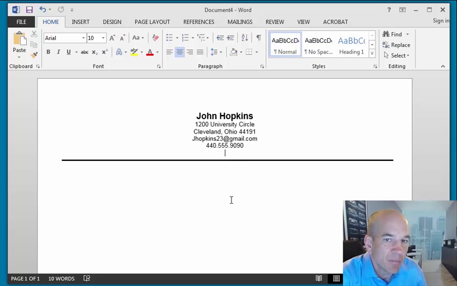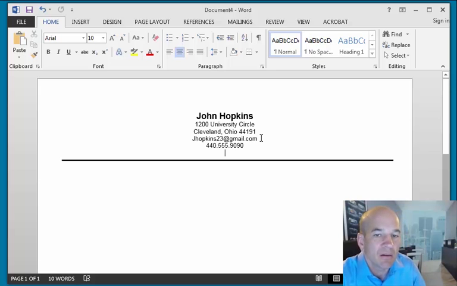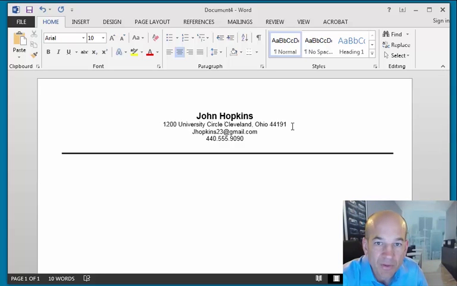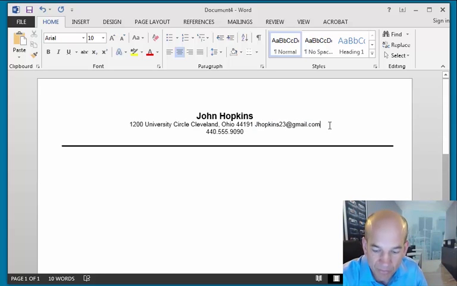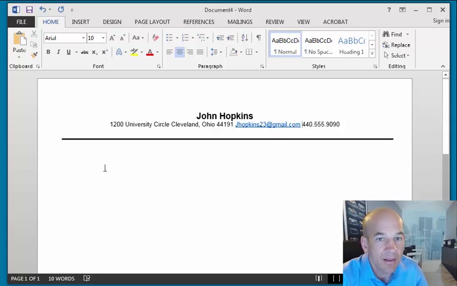This does chew up a little bit more space. Another way to do this is to take your address and your email address and your phone number and put it all on the same line. This will clear up a lot more space in your resume and give you more room for other things. So what I'm going to do is I'm just going to delete the carriage return here. We're going to put all this on the same line, just like that.